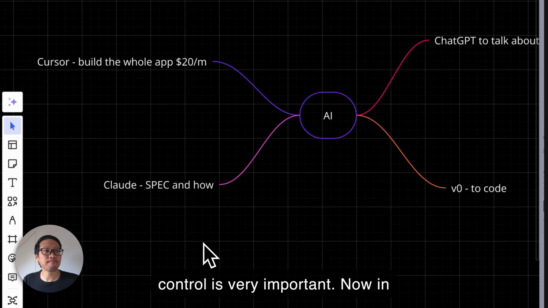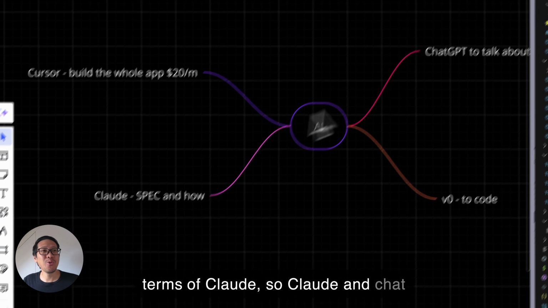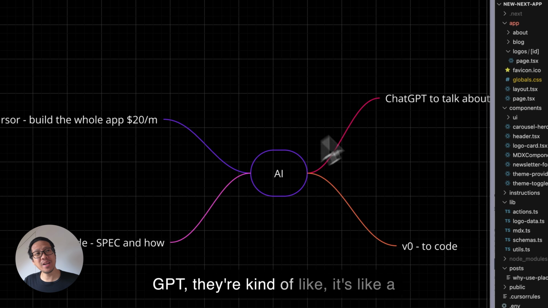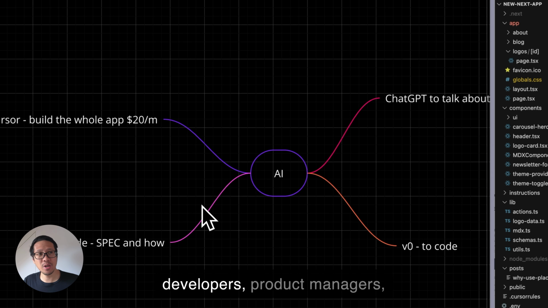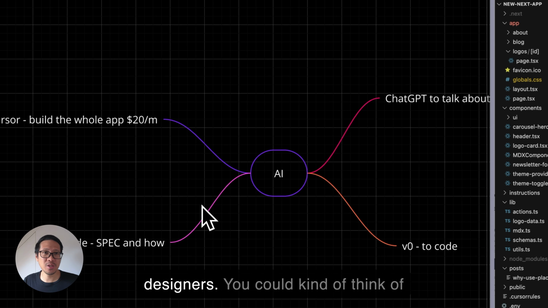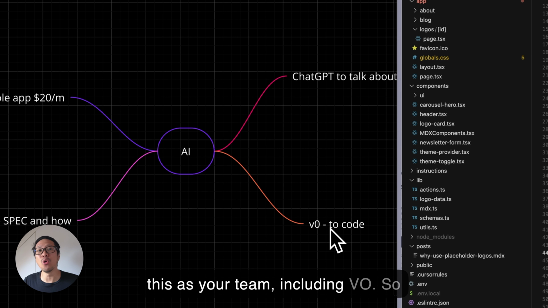Now, in terms of Claude, Claude and ChatGPT, it's like a team. You've got 2 extra developers, product managers, designers. You could think of this as your team, including VO.